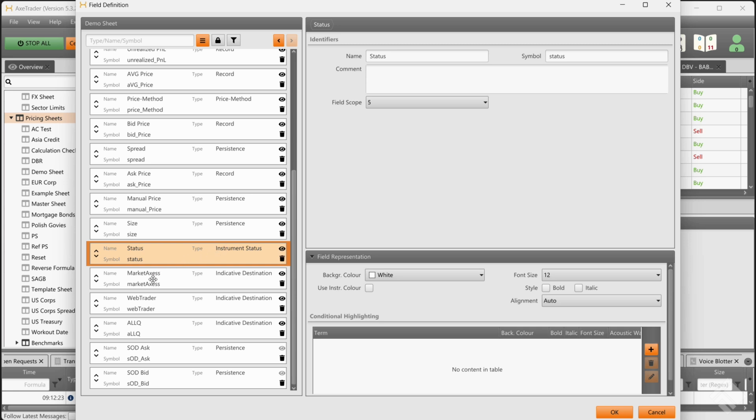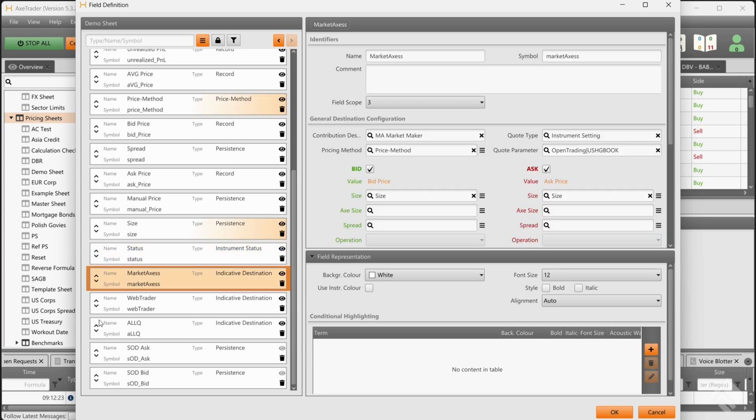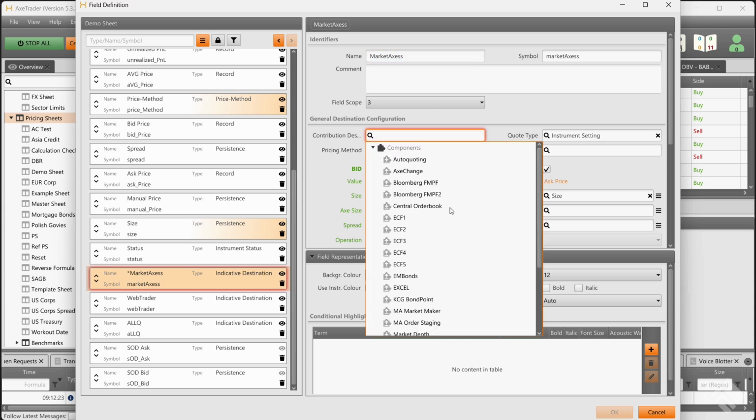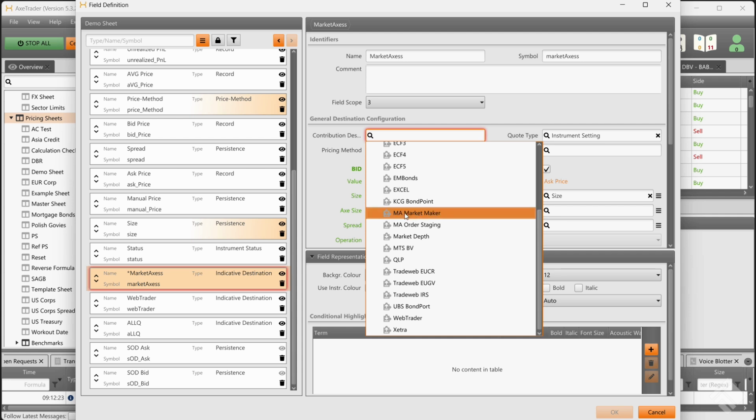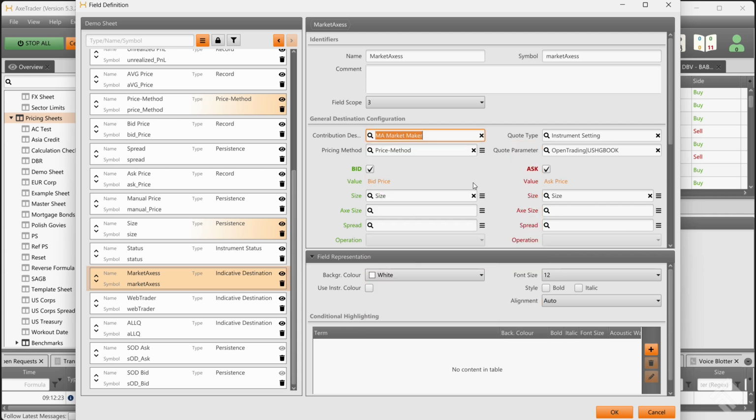pending, indicative, or off. The next fields are indicative destination fields, or IDF, that you use to define the trading venues where you will publish your prices. For example, I have here market access, where I've put market access market making venue as the contribution destination. And I've also linked the price method to use, which then selects the value of bid and ask prices.